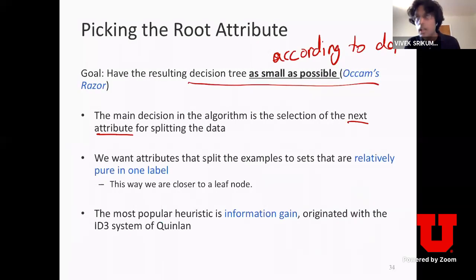How do we do that? The ID3 algorithm uses this heuristic called information gain that goes back to Quinlan's original work. Let's see what information gain is.